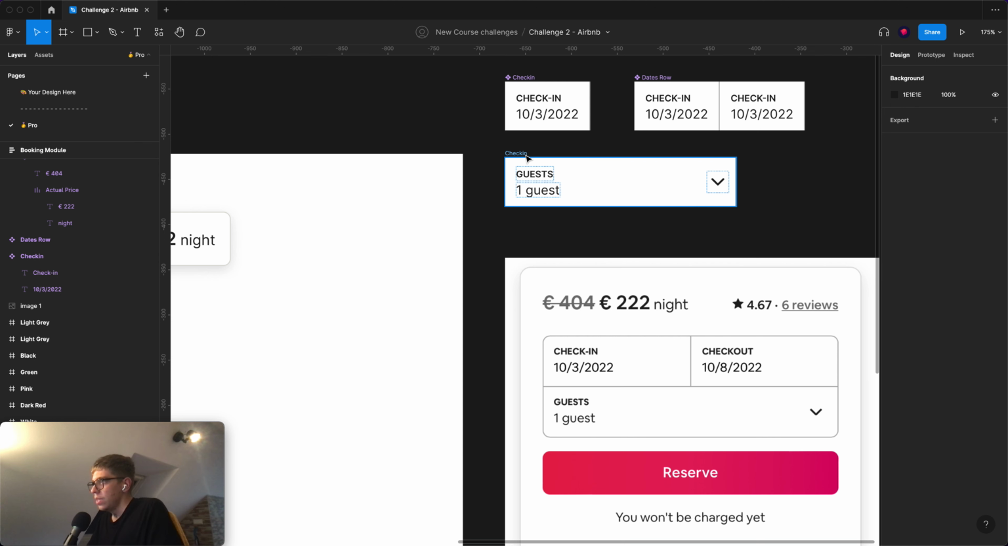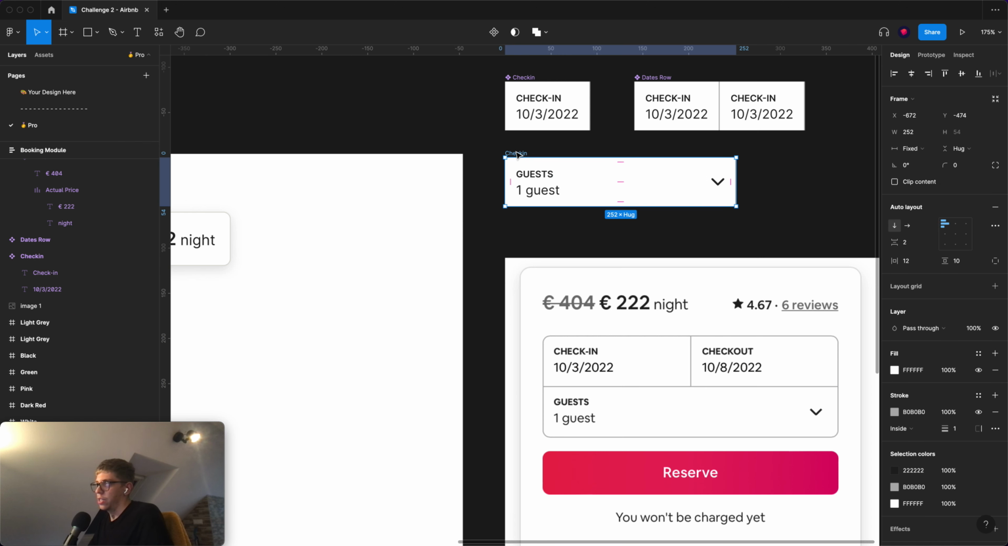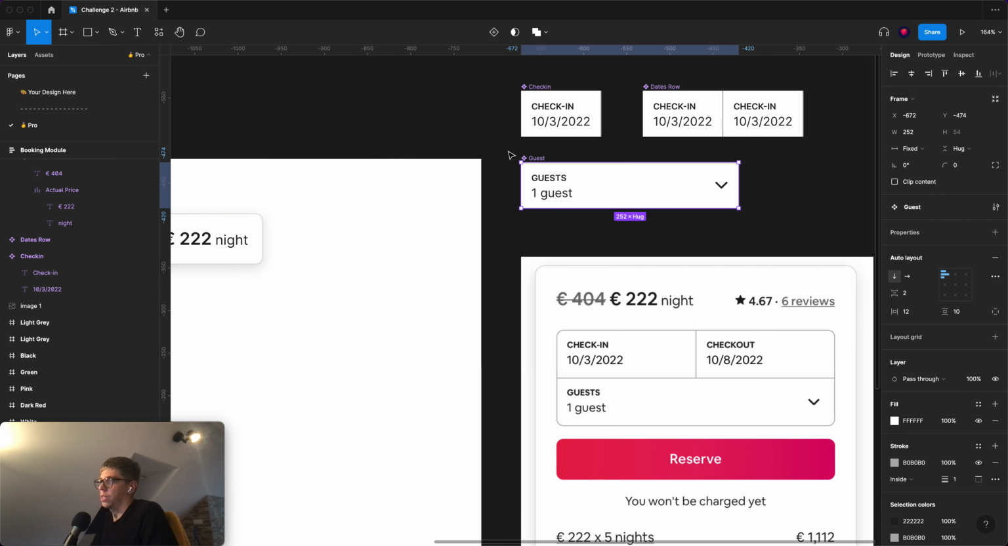Okay. And also, as you can see, like we've added this border here, but we also need this border right here. Okay, so we're gonna select this. We're actually gonna rename it to guests, like that, and then we're gonna change this stroke from right to top. Okay, select it, make it into a component.